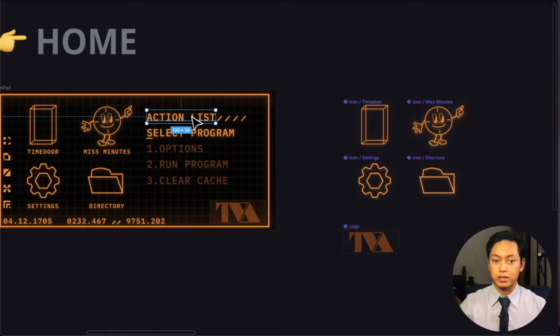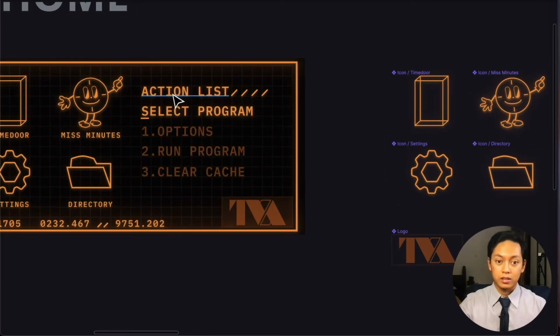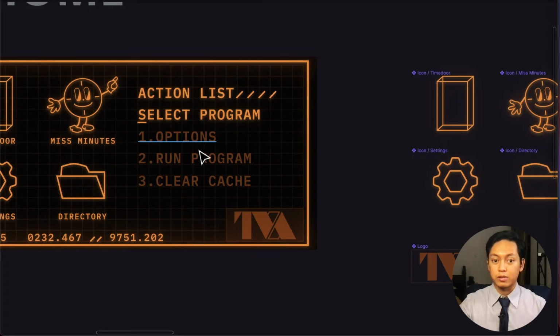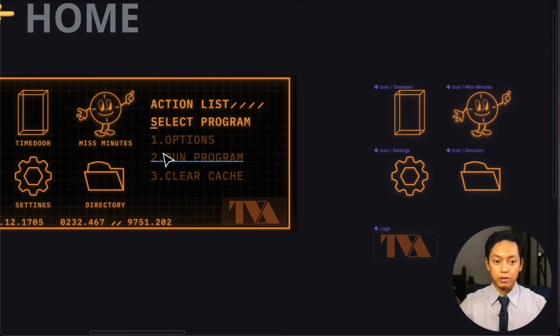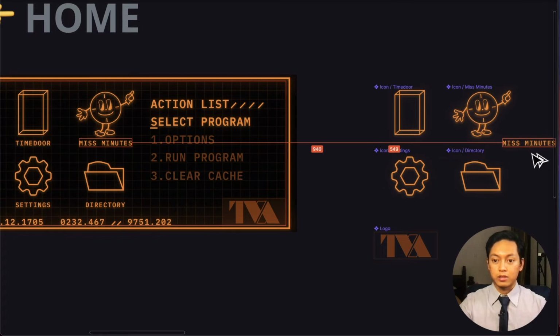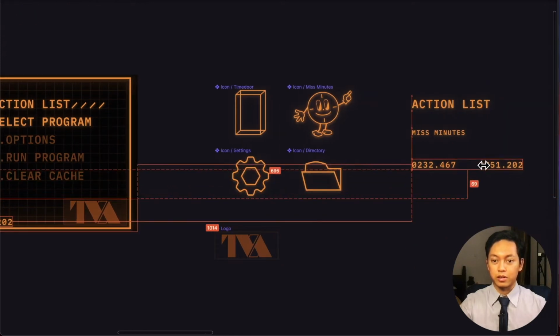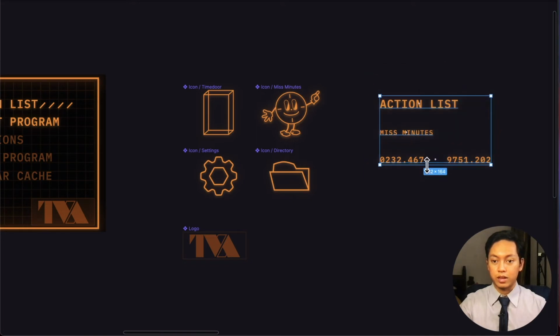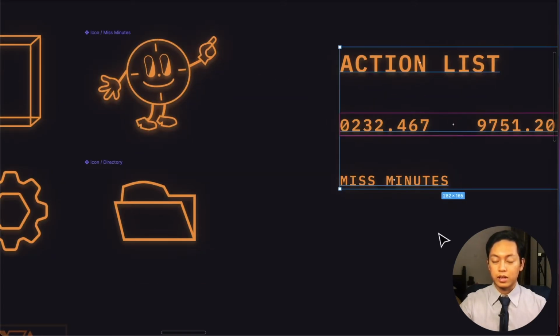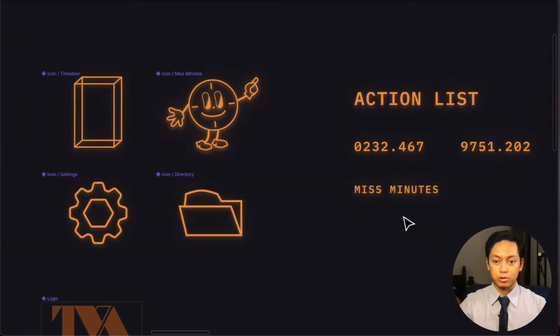So just to make it easier, I'm going to steal elements from the screen that I already worked on. I'm going to take this action list, which is the same text style as the select program and options, run program, and clear cache. And I understand that these are different colors, but when we talk about text styles, we just need the size and the font that we're using. Now we also have this text style for the icon button, so let's drag that across. And then we have this text style for the date status, or the date bar. So we essentially have these 3 different types of text styles, and I'm just reordering it into a more structured manner.